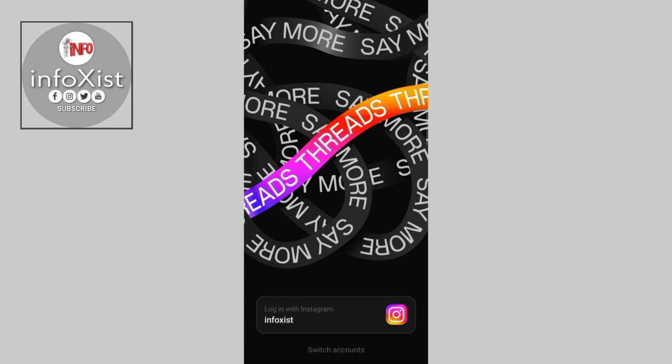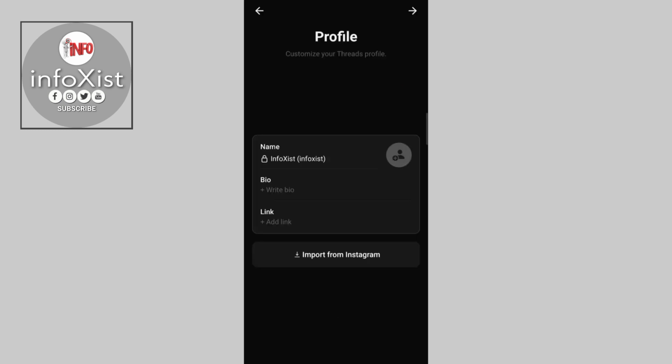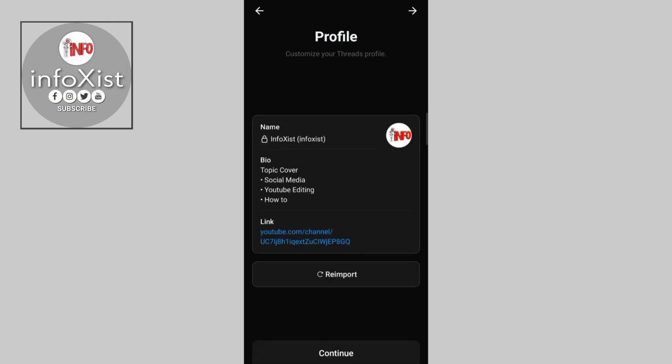You can either go with the same account or switch account. I'm just going with the same account. Tap on here. So this is the first interface of the Threads app. You can import all information from your Instagram bio, and here you can also import links, etc. Now I'm going to import all my details from Instagram. Just tap on import. You can see all the information of my Instagram account is imported over here.